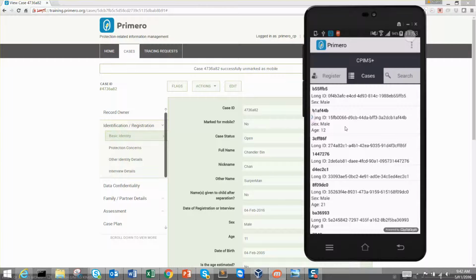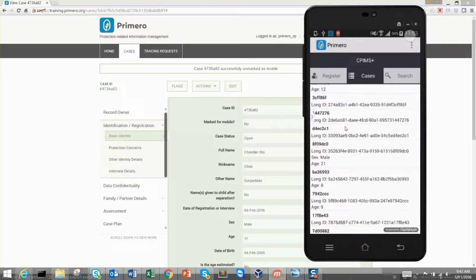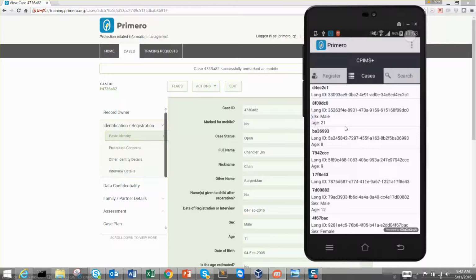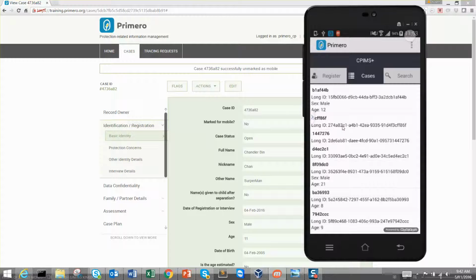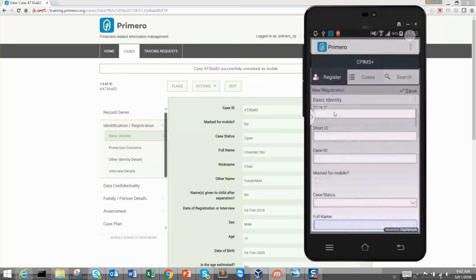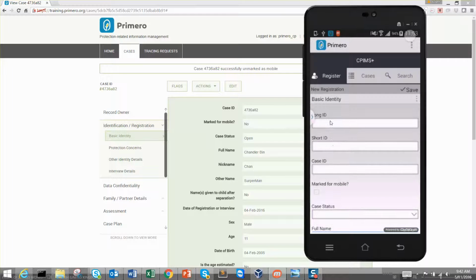This will allow the social worker or the protection worker to only carry the records with them at any given time that they're going to need for that period of time that they're in the field. Of course, the application can also be used to register new children. I'll very quickly demo that.